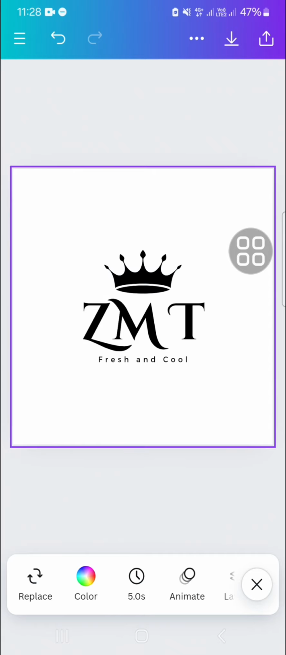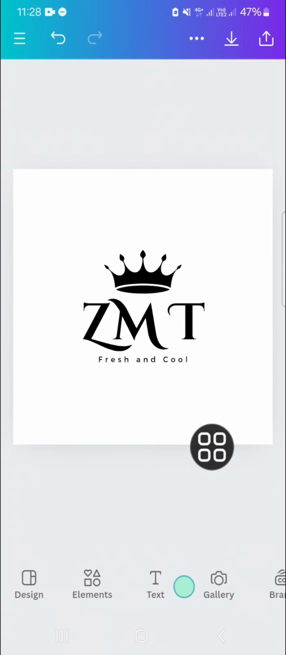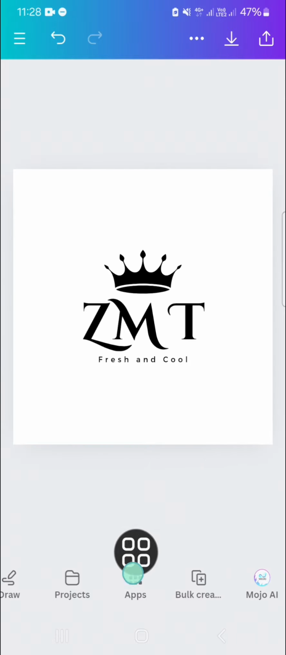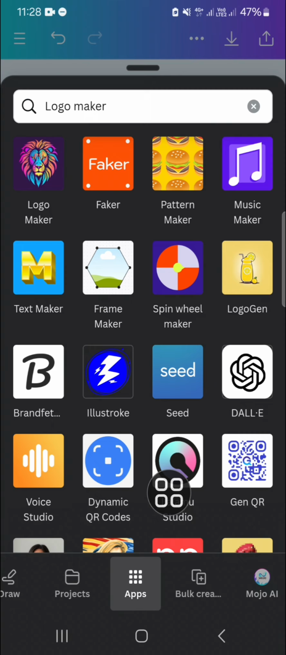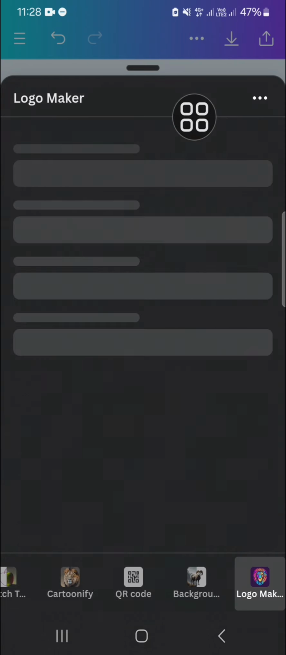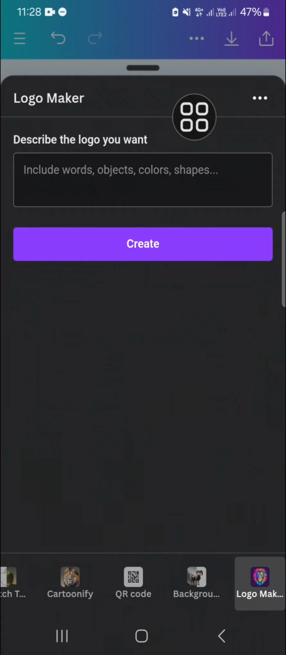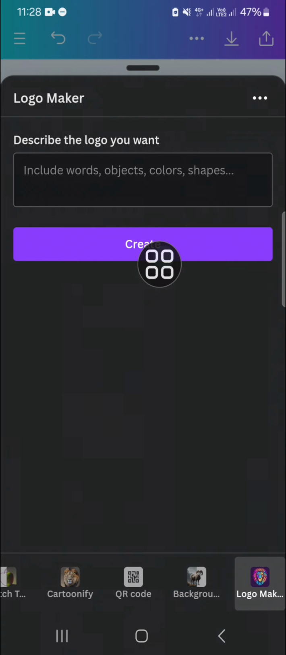And actually guys, you can also use logo maker to create a logo. You can go to the apps menu on Canva, go to the apps, and then you're going to search for logo maker. Choose this option, and you have to describe the logo you want. You have to include words, objects, colors, or shapes.